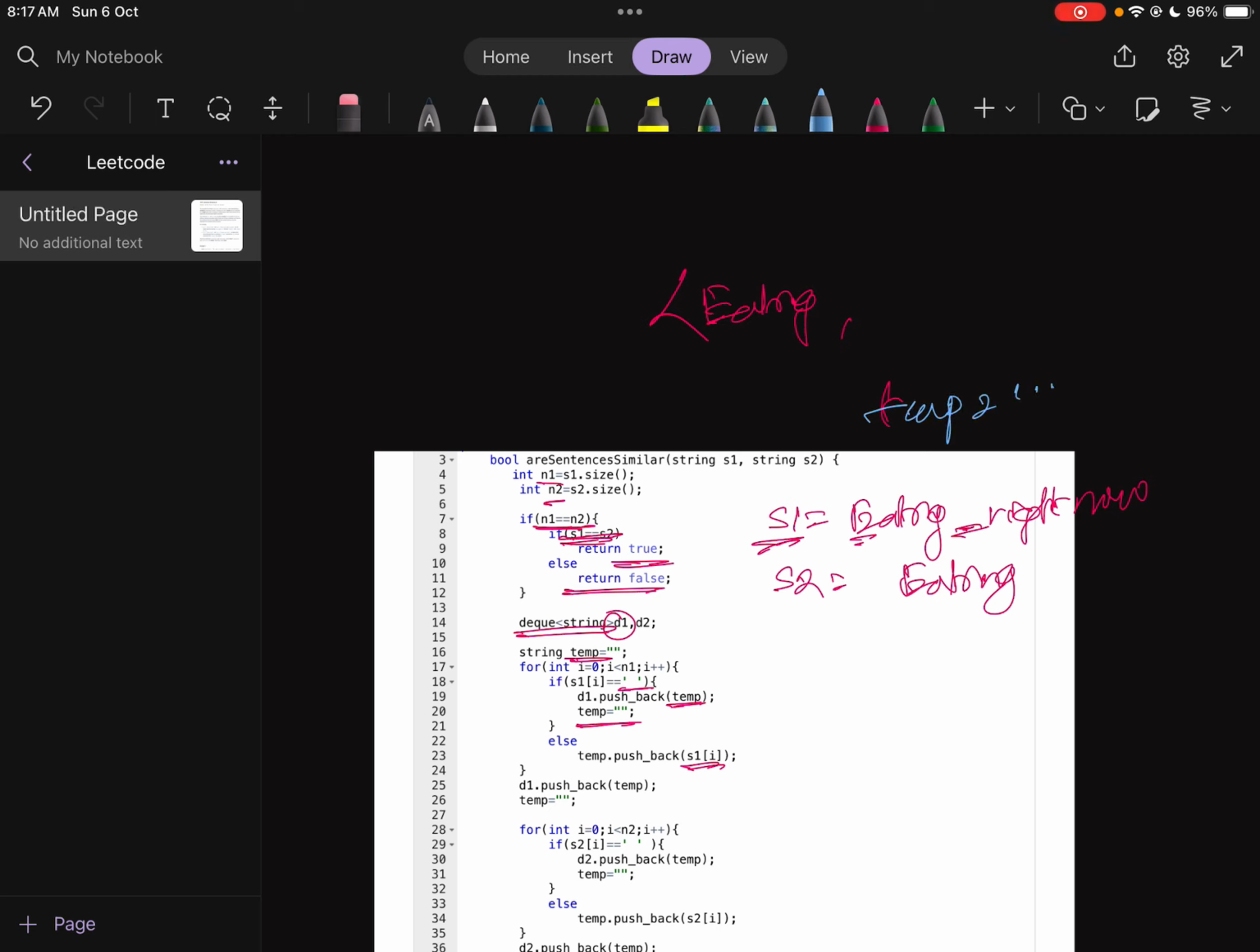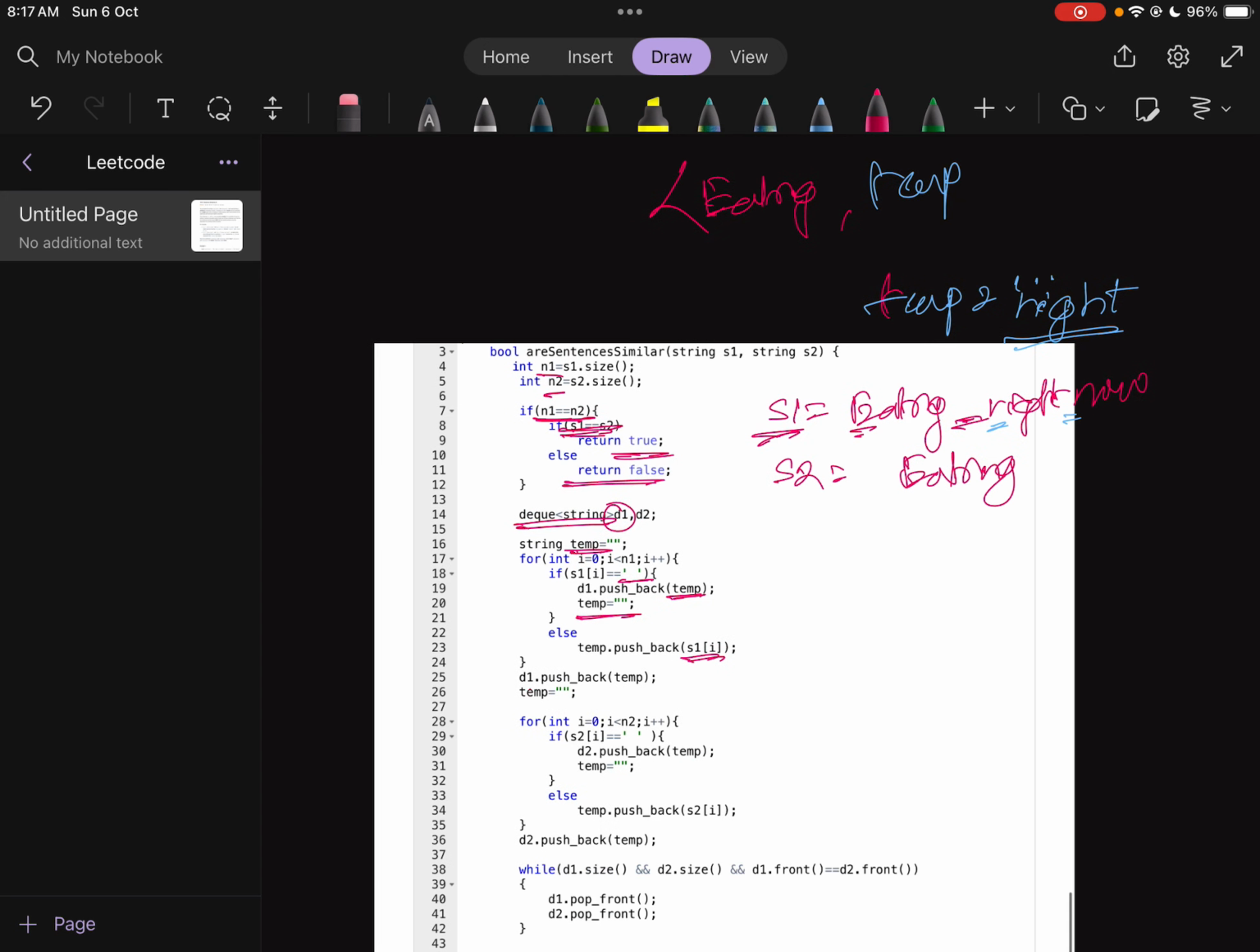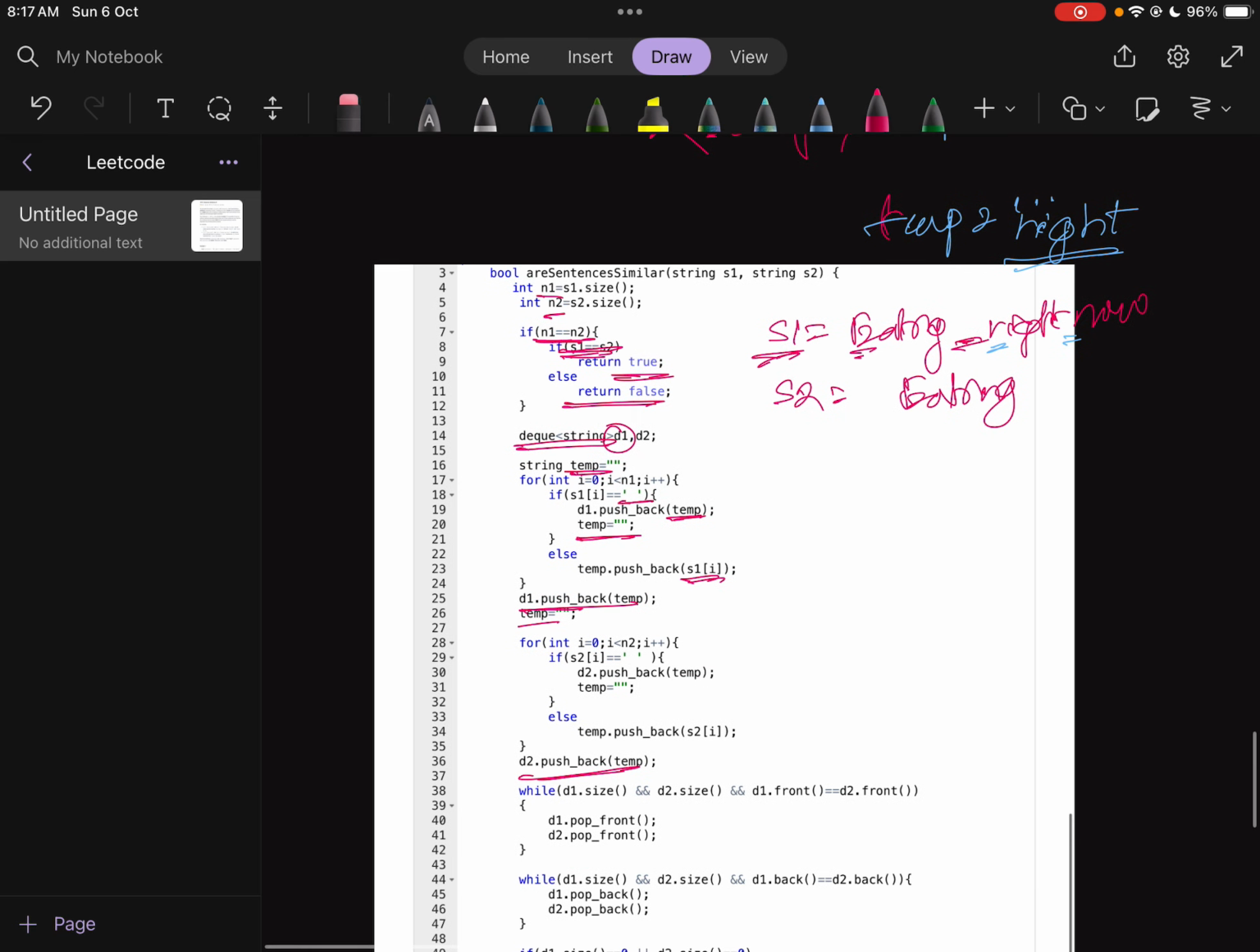Again, go to the next character. The next character is R, so I add R, then I, G, H, T, and again I get a new space. I will store whatever the temp variable contains, this new word, into our Deque. In this way I generate all the words from string S1 and string S2. Is it clear? This is clear till now. We have only generated the words from each string.